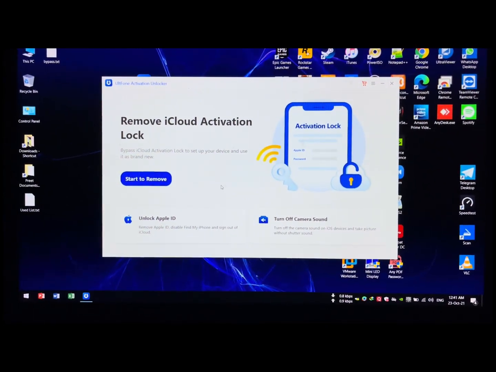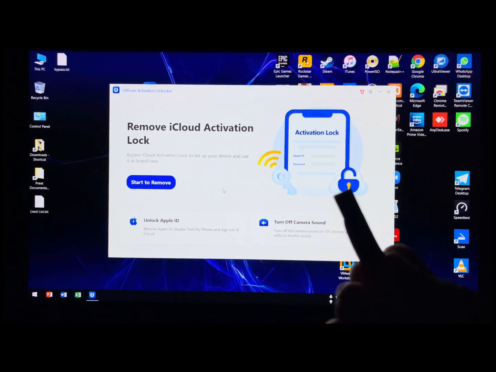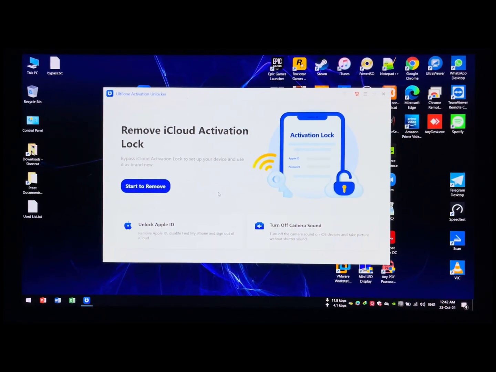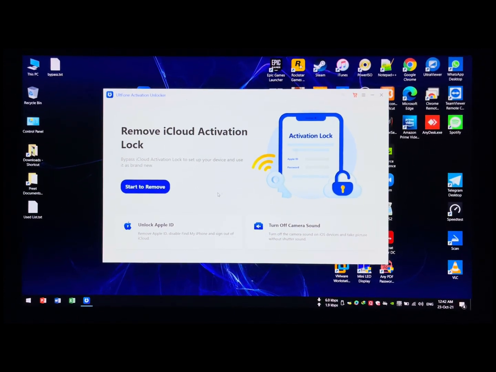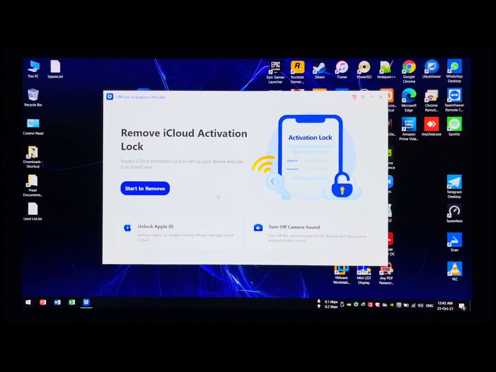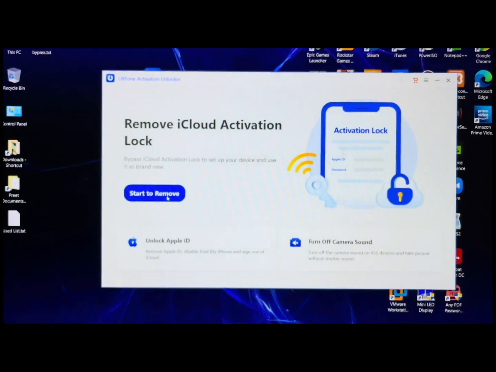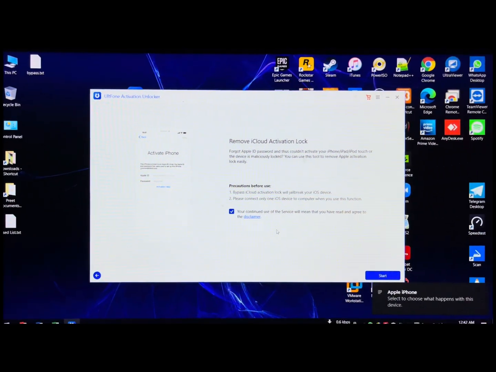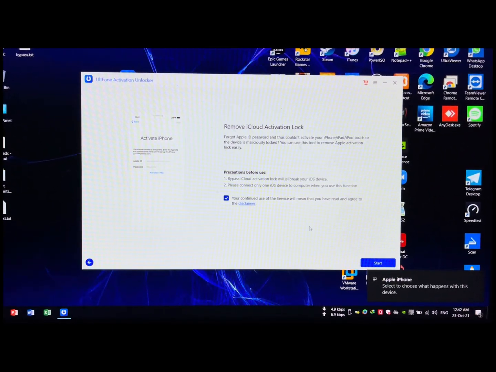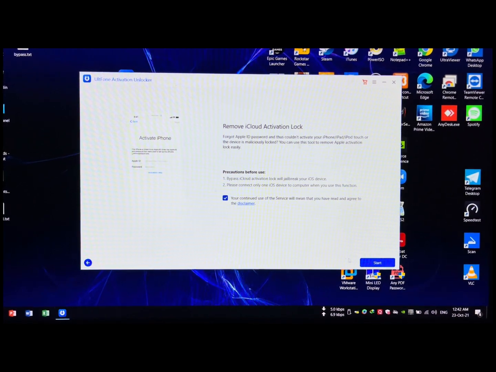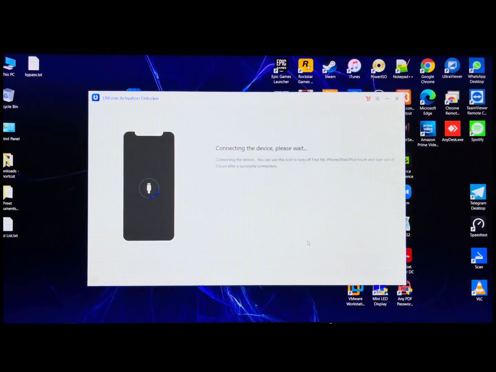So now first of all you need one pen drive to create a bootable Checkra. Connect your phone also. Click start to remove. Click start. Connecting the device. Please wait.